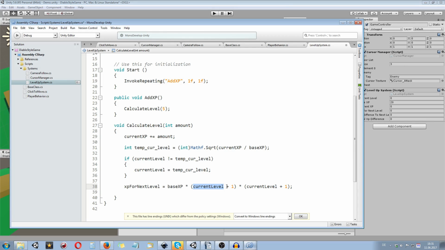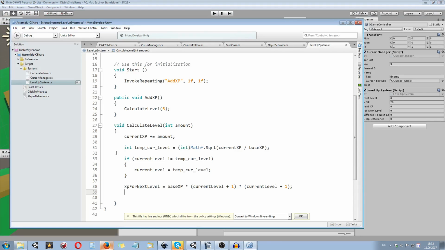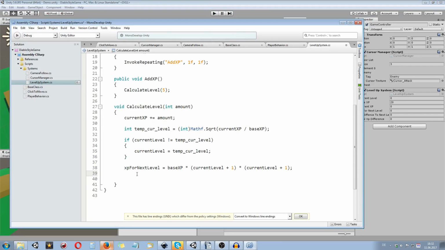If it is 20 and we are currently at level 0 or maybe 1, it's going to be 2 by 2, and 2 by 2 is 4, and 4 by 4 by the base XP, which is 20. The next level, in this case level 2, would need an XP amount of 80, and that's what we're gonna do in this line. And you can calculate this for every level if you like to, which I basically did in that little stuff in here as well. So that's a calculation we're gonna use to have an exponential curve increase by the current level.